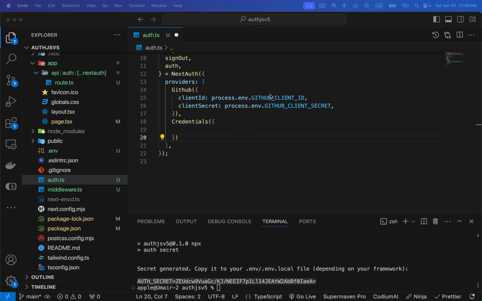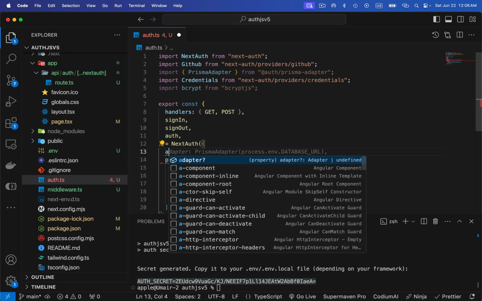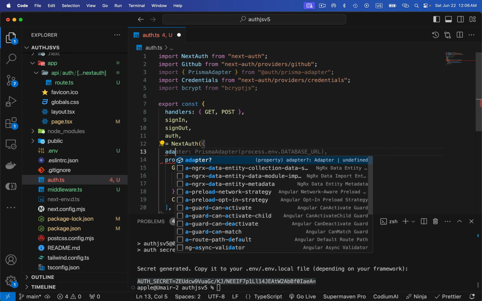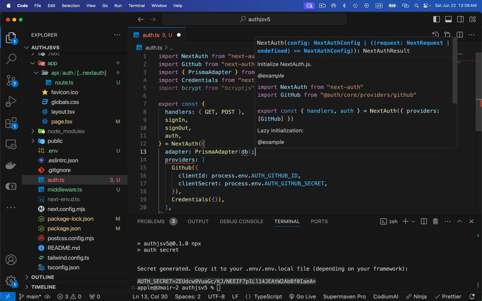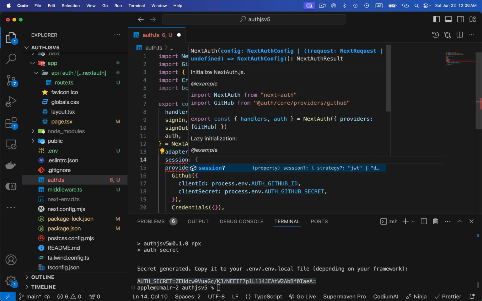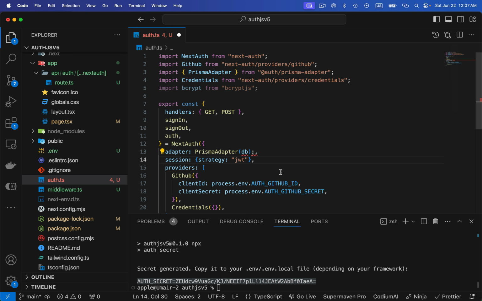I'm going to be changing the name of this in our env file, so let me change the name. So auth GitHub ID, auth GitHub secret. Okay, and here above this provider we need to add an adapter. This is going to be Prisma adapter, and then I'm simply going to pass a DB which I yet need to create. And one thing which I need to add here is this strategy, which is going to be the JWT.